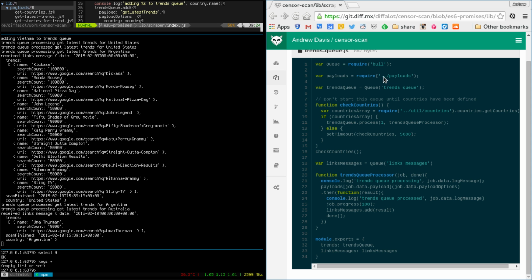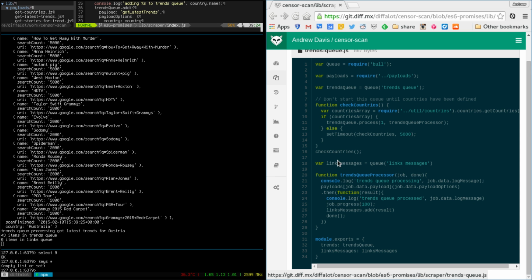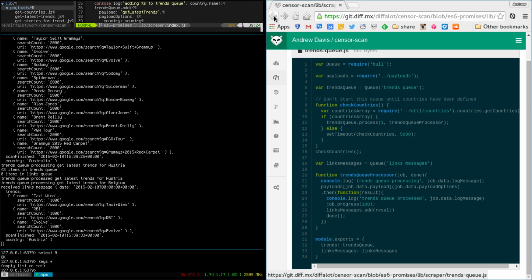We are using Bull for the queue management. It's a simple Redis-backed queue. And we loop through, and after we get a result, we send it to the links messenger, which is actually what's printing out the queue results, or the trend results there.